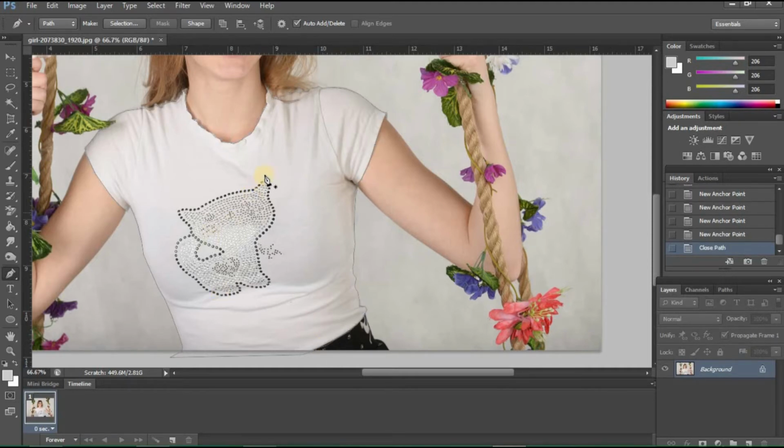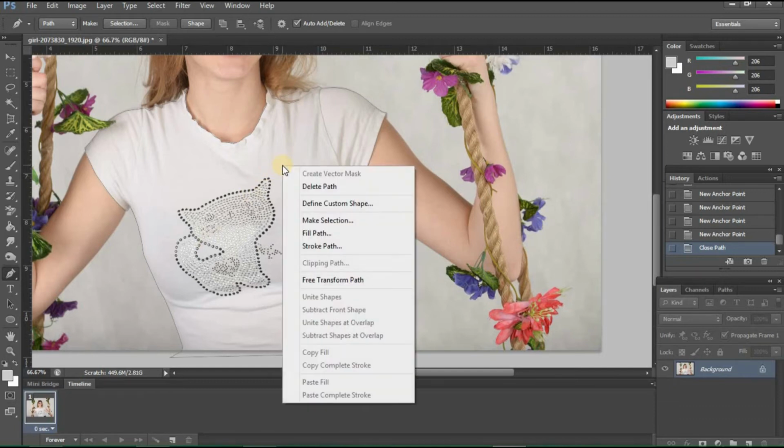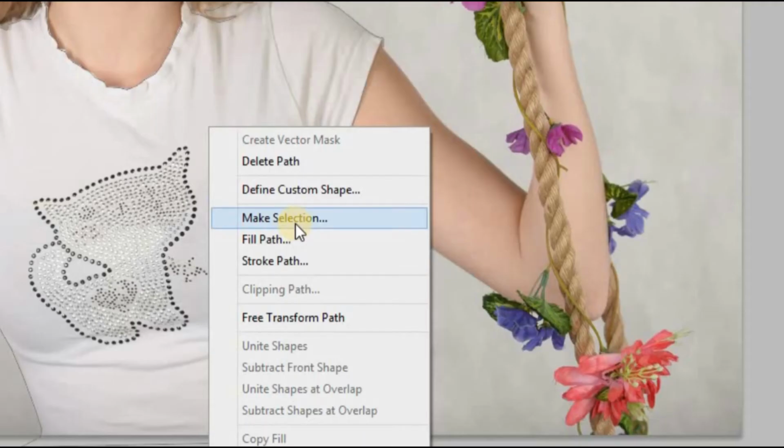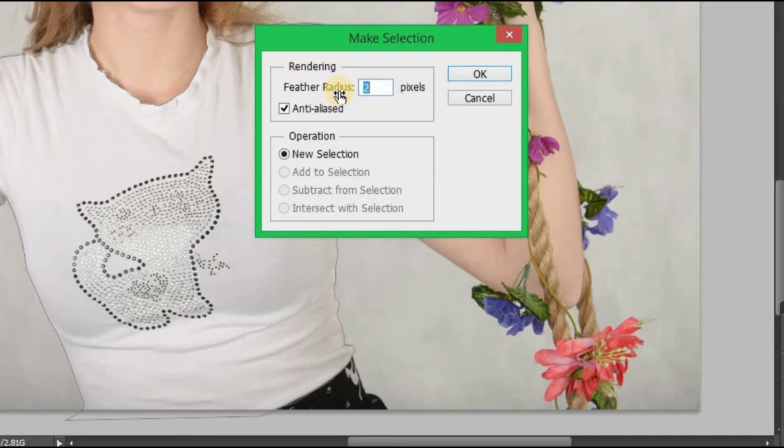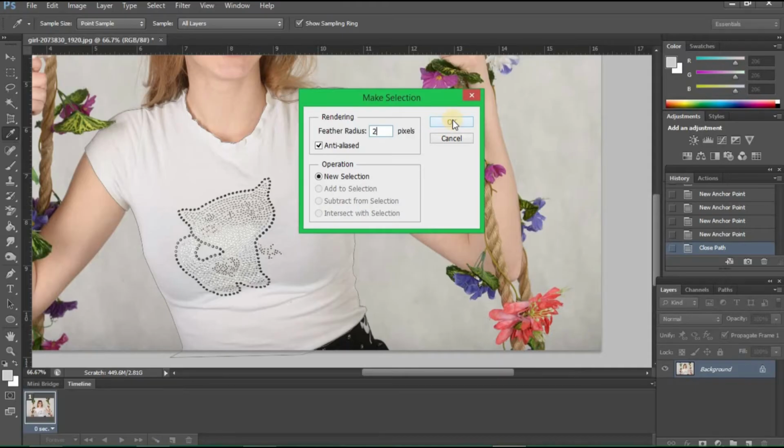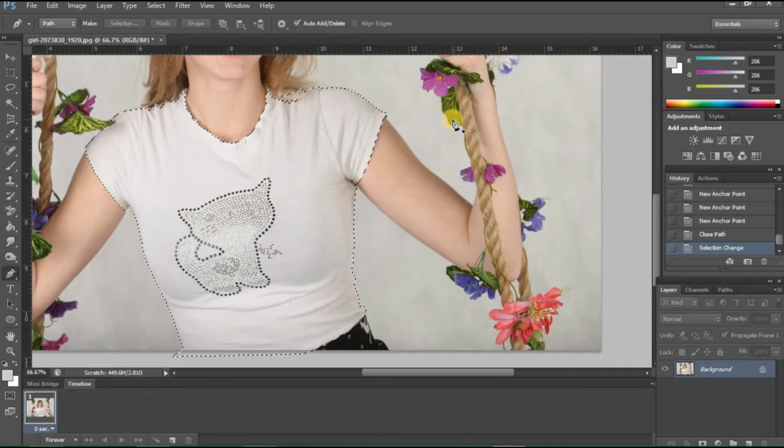Put your cursor here and then right click. Once you have done that, select Make Selection, click here, then you have to set the feather. 2 is my favorite because it goes well for this color change. So I will select 2 and then click OK. So my selection is done.